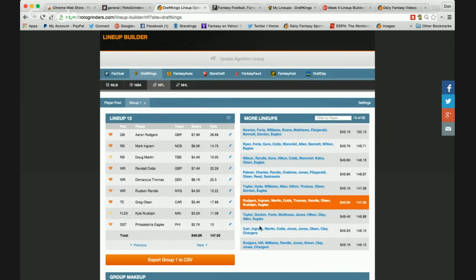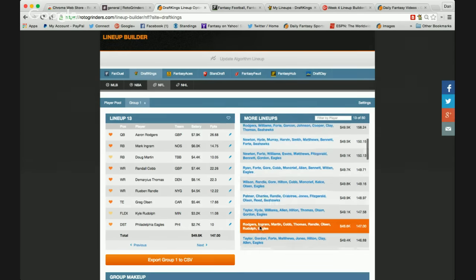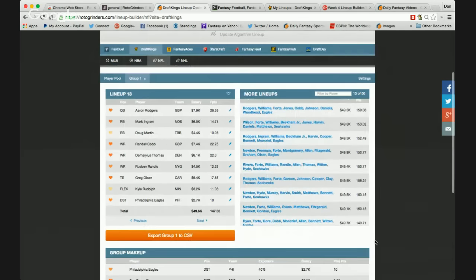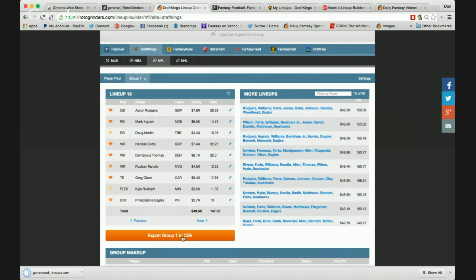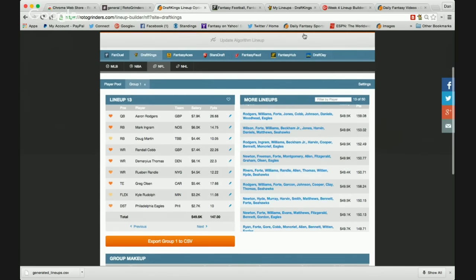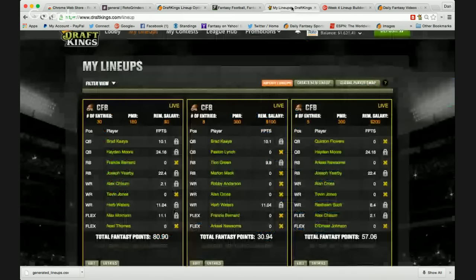Now, I'm not going to go through and edit 50 lineups or examine and make sure they're all right at this second. That would take me too long. So what we're going to do is enter them over on DraftKings. We go to this export group 1 to .csv. When you click that, you can see right down here, my generated lineups.csv is ready to go. Now we'll go to my lineups page, and don't look at my bad college football teams from last night.